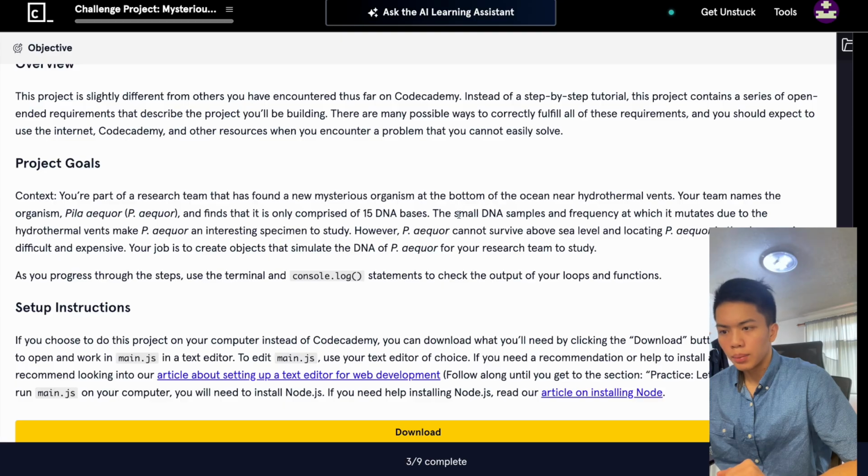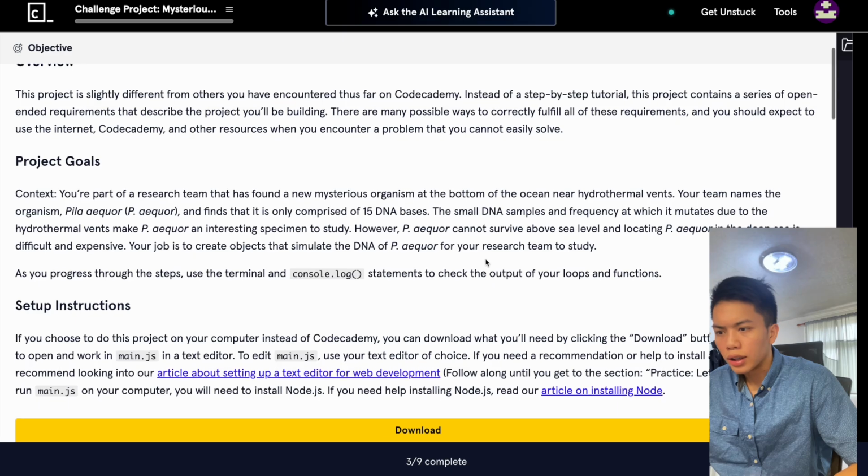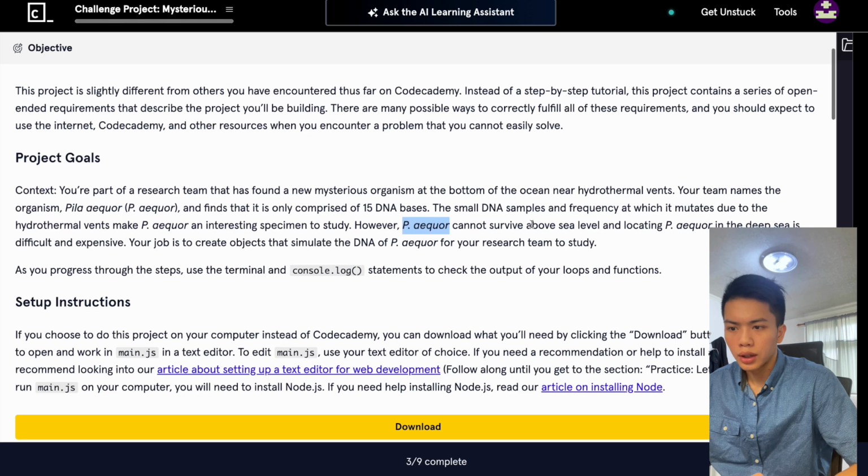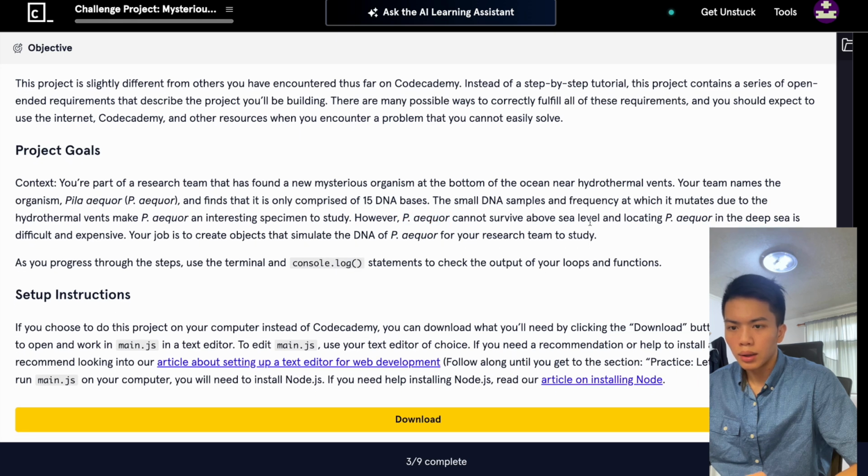However, the small DNA samples and the frequency at which it mutates due to the hydrothermal vents make this organism an interesting specimen to study. However, this organism can't survive above sea level, and locating the organism in the deep sea is difficult. So my job here is to create an object that simulates the organism for the research team.